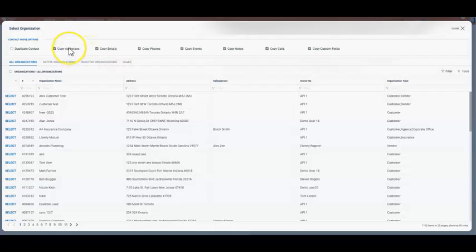However, I would say that things like the address, emails, and phone numbers will probably not want to go with the new contact in the new organization, simply because they would have new information when they're within that new organization. Other information such as our events, notes, and possible custom fields we'll want to take with us.